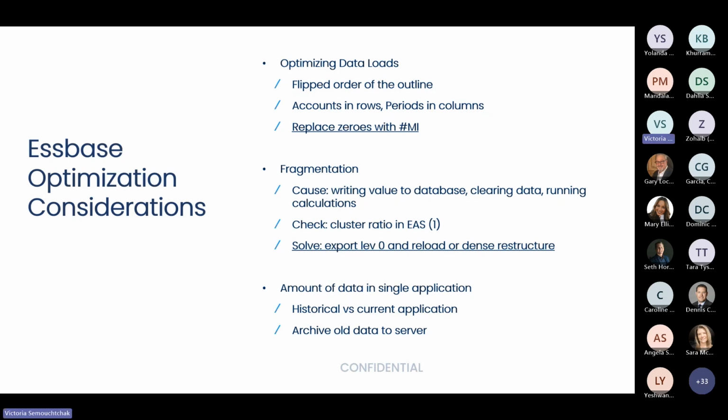And then finally, I like to mention to be mindful of the amount of data in general in a single application. For example, you might have built your application in 2000, and you're now in 2023, and rarely do folks look at that very, very older data for analysis. And so a good rule of thumb there is, if possible, you can archive that data off to the server in a file, or if you're on-prem, you might be able to create a historical copy of your application.